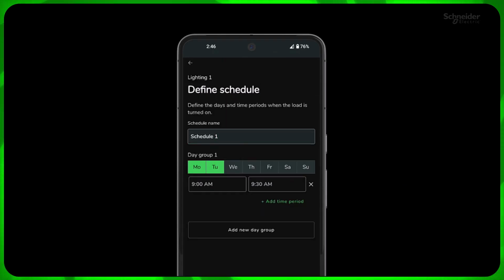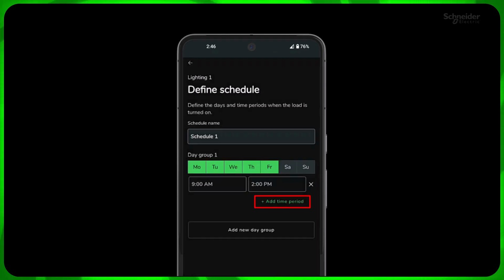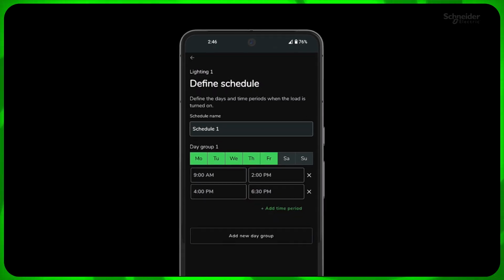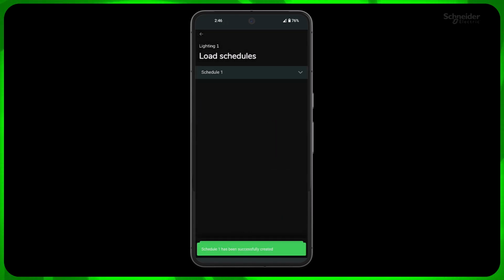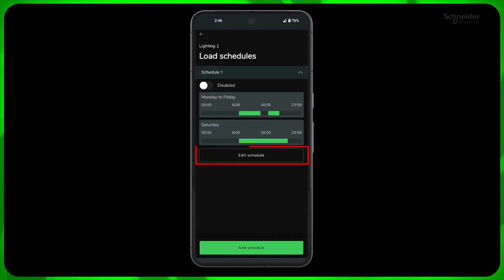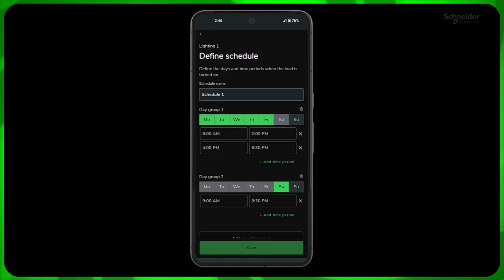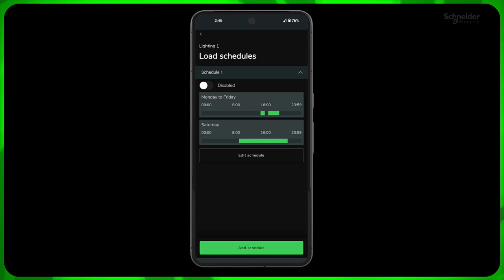Define the schedule name. Select the days and times when you want the load to be turned on. Add time periods and day groups as needed. Select Save. Select Edit Schedule to do the required changes and save, or scroll to the bottom of the page and select Delete Schedule to delete. You can toggle the slider control to enable or disable this load schedule.